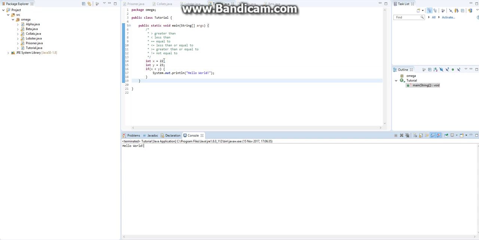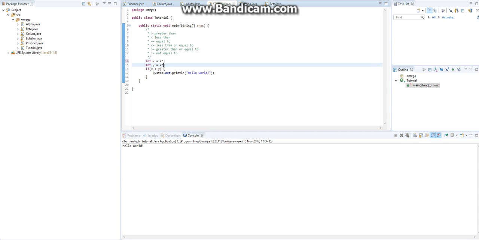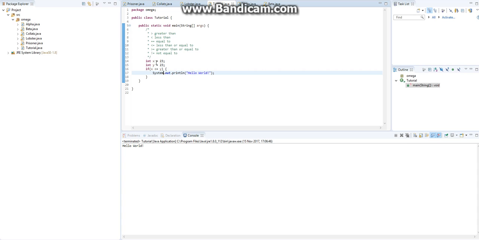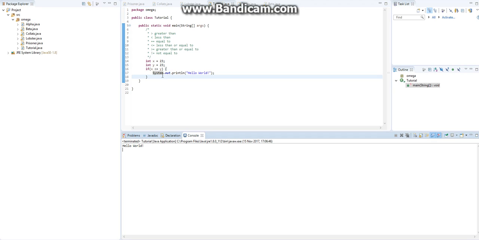Now let's try checking if x is less than or equal to y. This prints because x isn't equal to y, so that shouldn't print. But this operator also checks if it's equal to this. So it printed because x is equal to y.